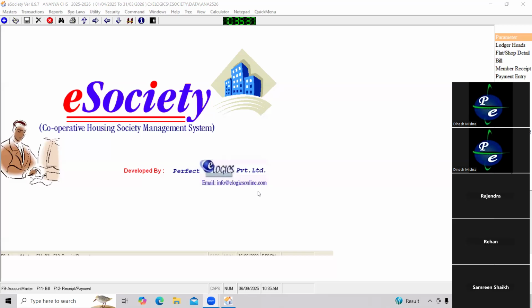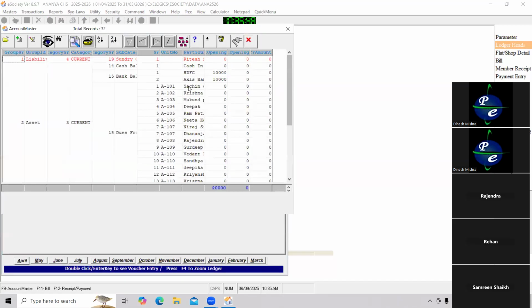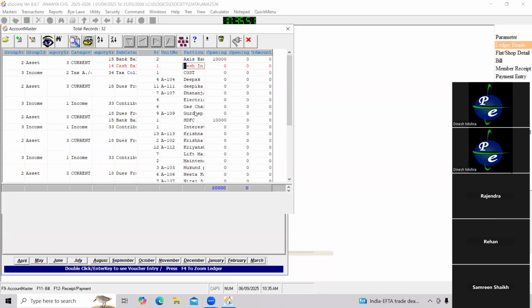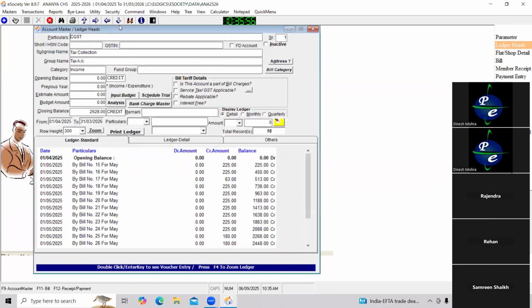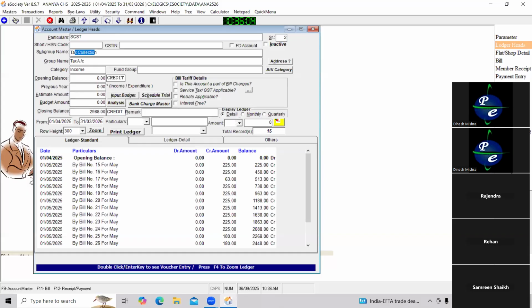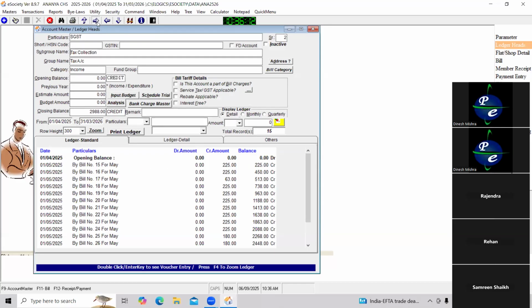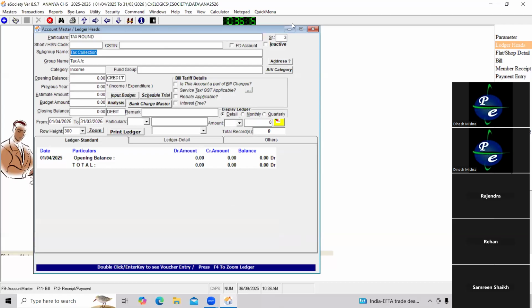Now let's see how to apply GST on a supplementary bill for the member. For that, we will go to ledger head. In ledger head, this is important. We have to create three ledger heads: CGST, SGST, and tax round under the tax collection. This step is the same as we have set for the regular bill. We have to create three ledger heads: CGST, SGST, and tax round under this tax collection subgroup.